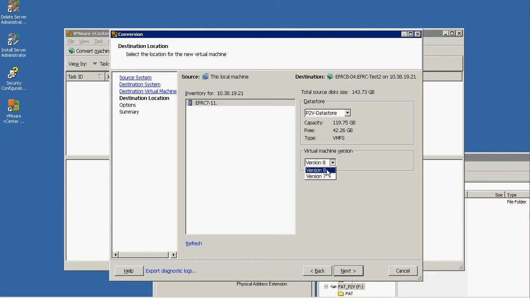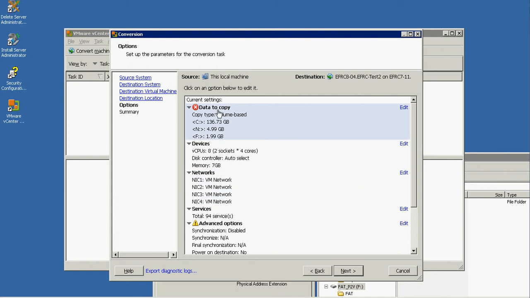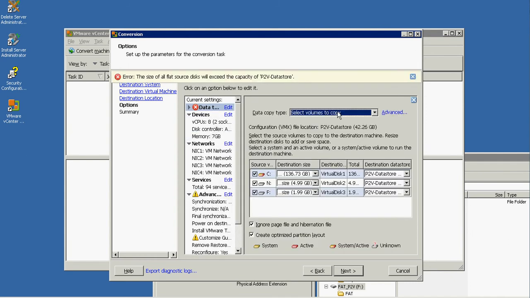For 5.0 installs it needs version 8. For 4.x it's version 7, so we leave it at version 8. Click on next, and this was expected as my source volume is bigger than the destination data stores. So I'm going to resize that.